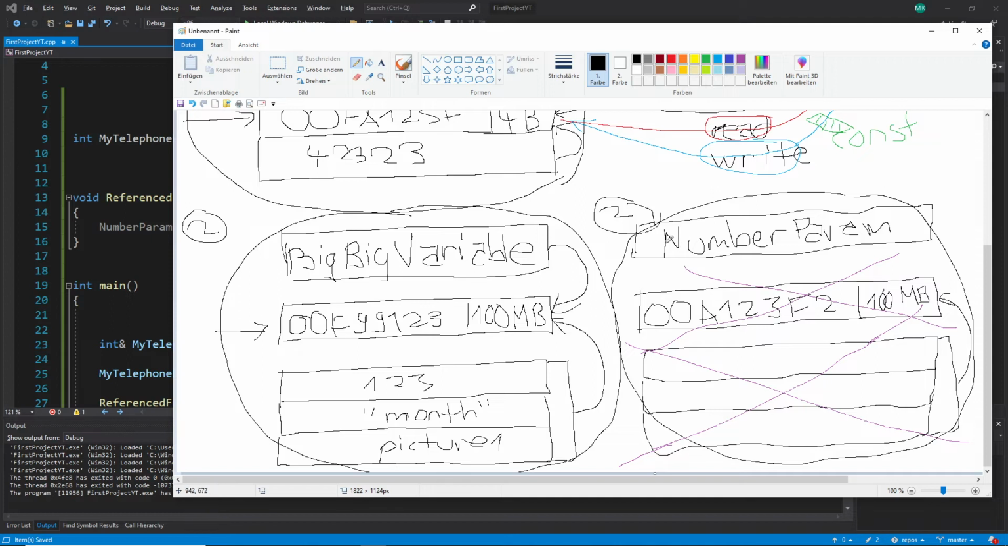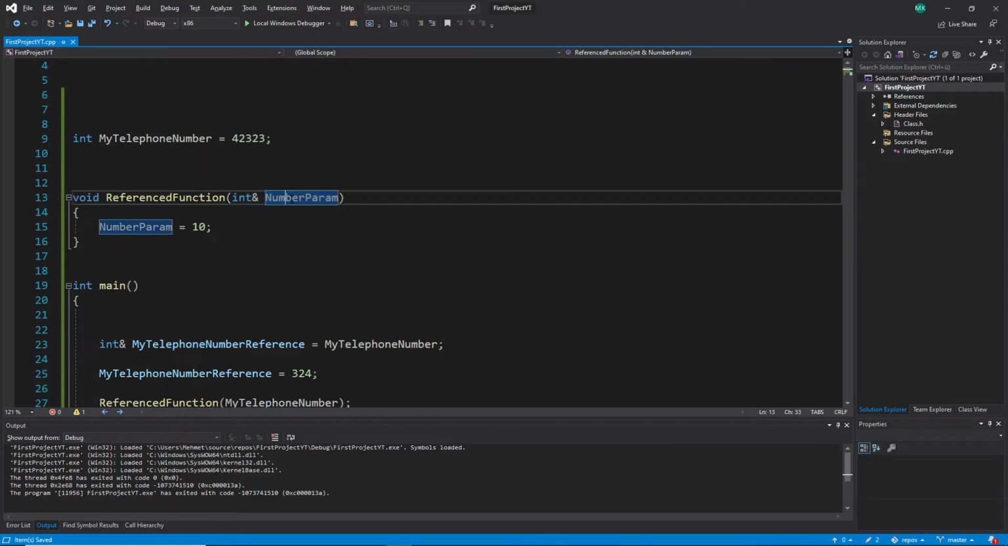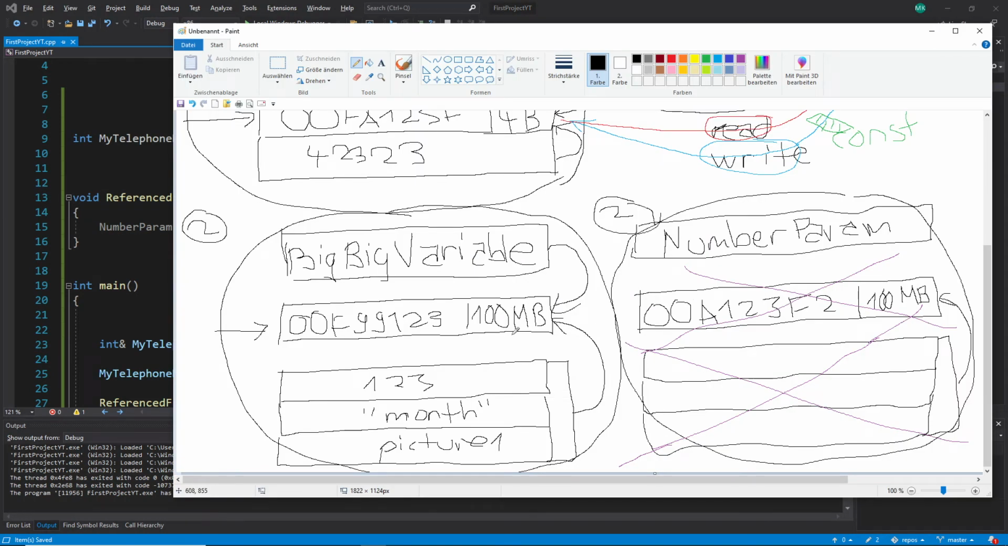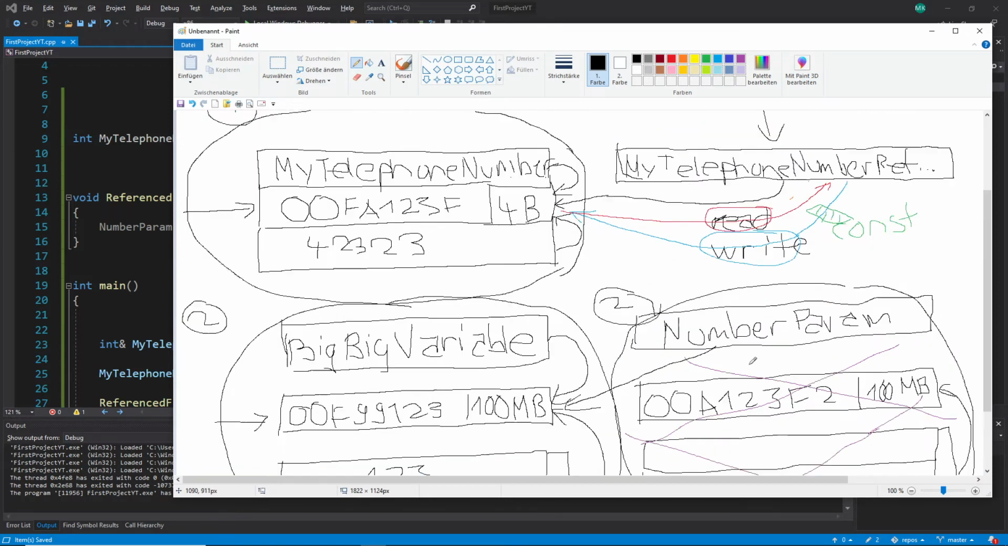And I say, okay, I have my new reference name that I need, number param. This is this number param here. That is the only thing that I need. And then I reference to the right type, which means to the right memory address with the right storage here. That means I need here only a connection. That's the only thing that I need.